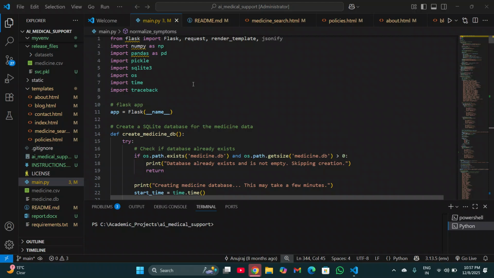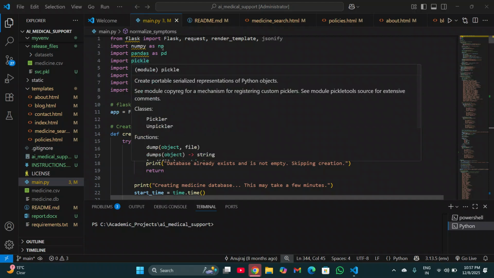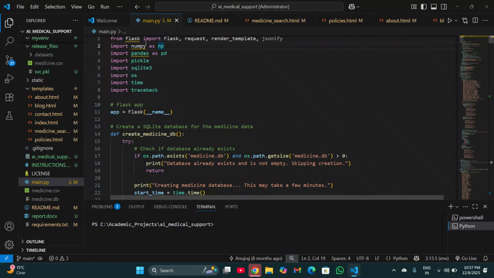For medicine, I have used a large medicine dataset stored in a SQLite database, and I search it dynamically based on the predicted diseases or the user's medicine query. So now I will explain my code line by line.